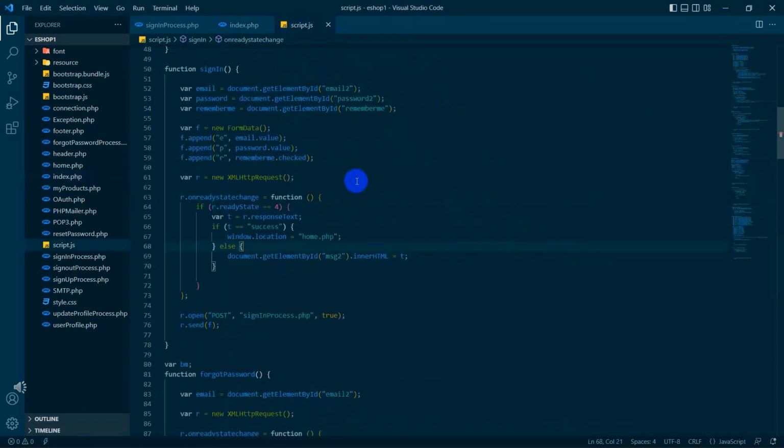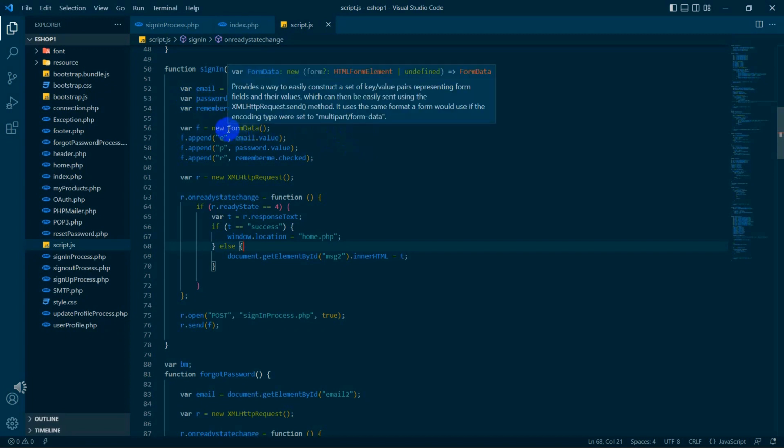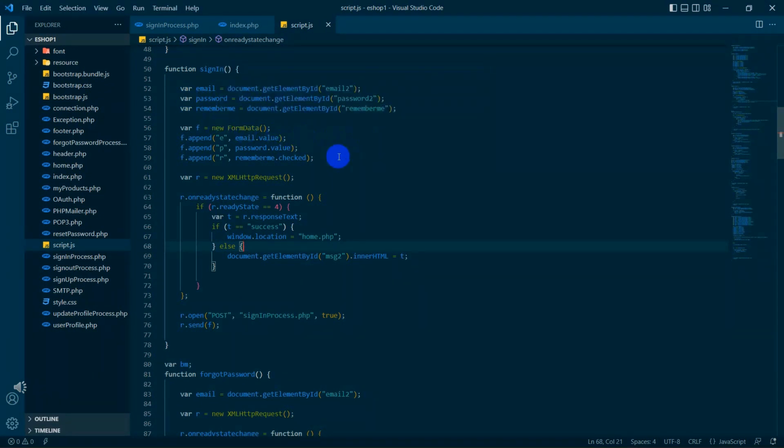In this JavaScript, through email, password, and remember me, we will get the values and assign them to these variables. And through this new FormData option, we will set all these values to a form. Append means we assign them to the form. And through this new XMLHttpRequest, we will send all our details to this signinprocess.php page through the POST method as a form.